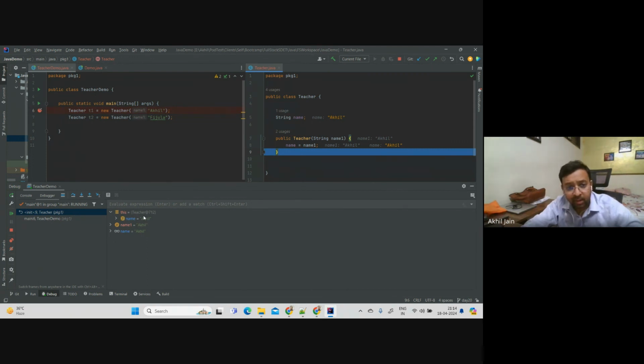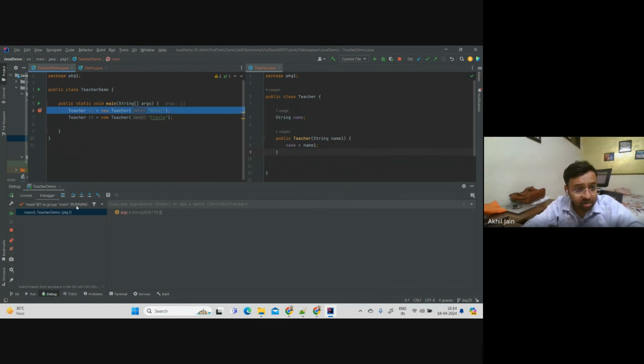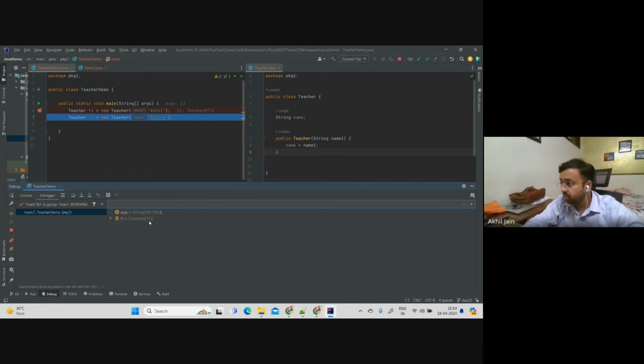And keep looking. This equals teacher address 712. We have to see what would be the value of T1 now. Let's go there. Is it not showing this? Let me see here. Okay, it will show once we go to the next line. You see, teacher address 712. Are you getting my point?